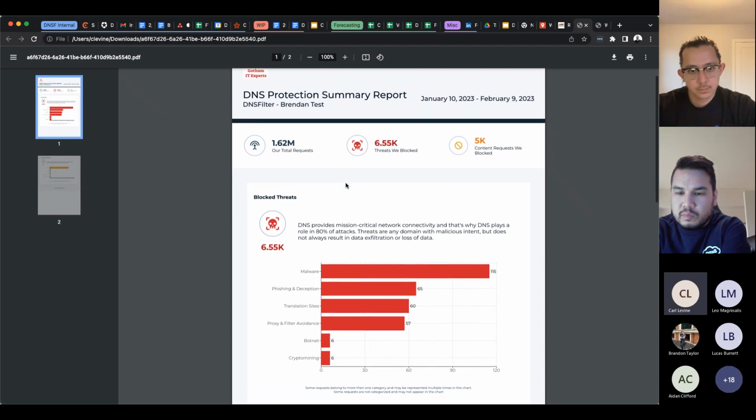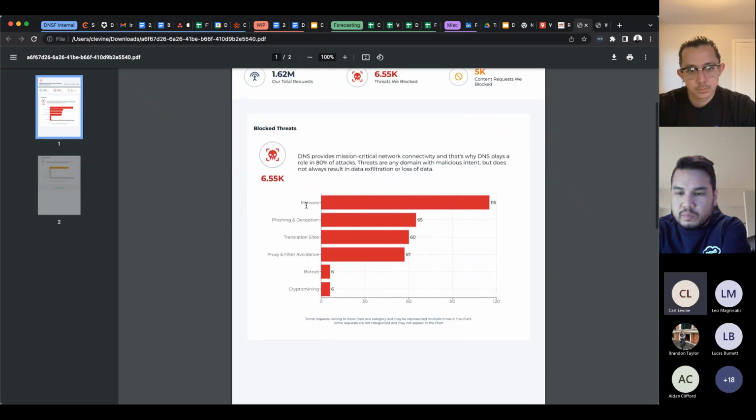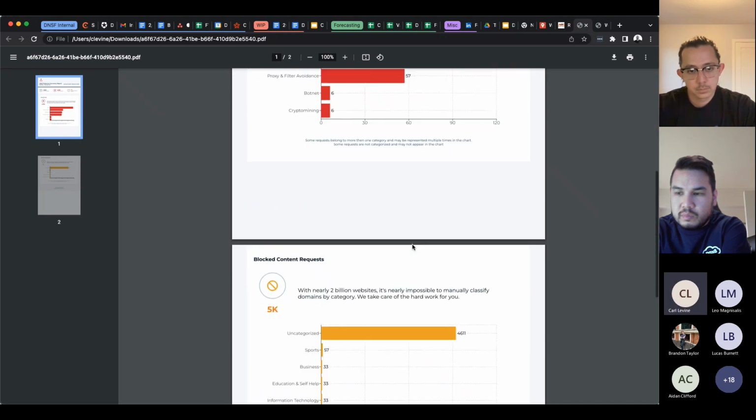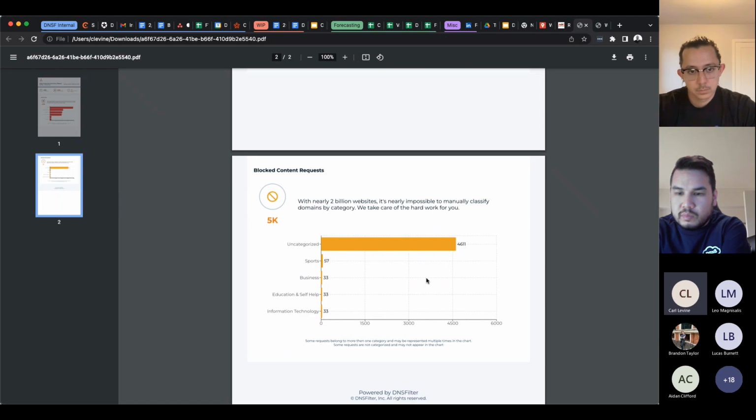So they get a report that looks a little something like this. It says, hey, we blocked 115 malware requests and 65 phishing and deception. And it also touches on the content categories as well.